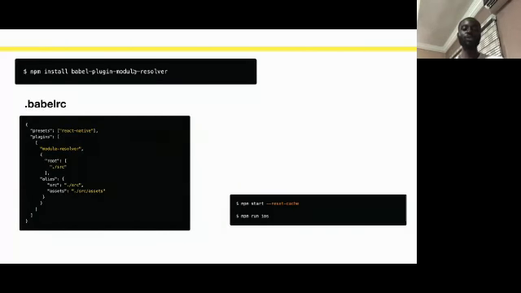One of the ways to set up alias import is a very simple plugin. It's called Babel plugin module resolver. It's very easy to set up. As you can see on my screen, you just run the npm command to install. After that, you'll be creating a .babelrc file in the root of your application, and you'll just copy this config.